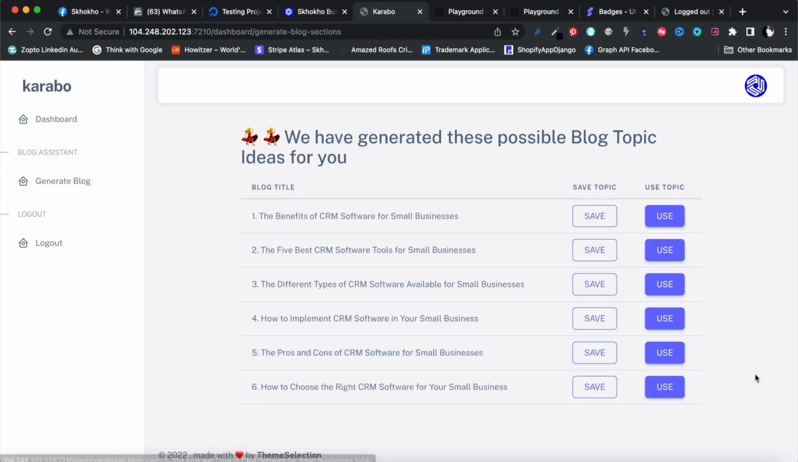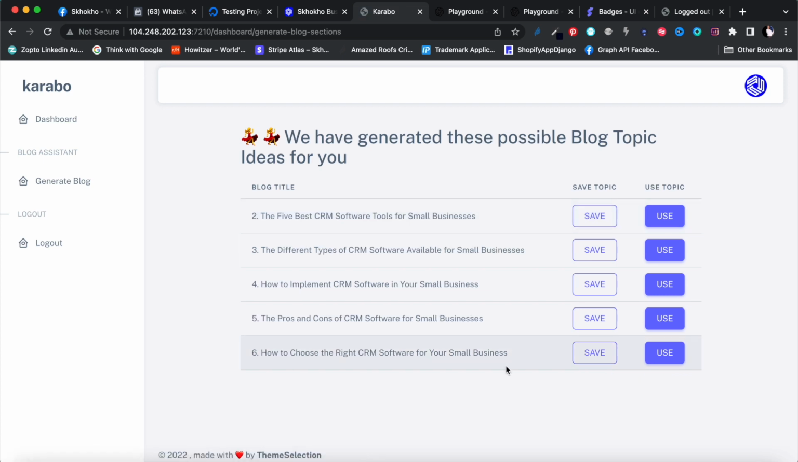Cool. So the benefits of CRM software, the 5 best CRM, different types of CRM available for small businesses, how to implement CRM software, pros and cons, how to choose the right CRM. I think I want to save this one for future. And how to choose the right CRM for a small business. You see, it does talk to small businesses as the audience that I've selected. So let's use this one.